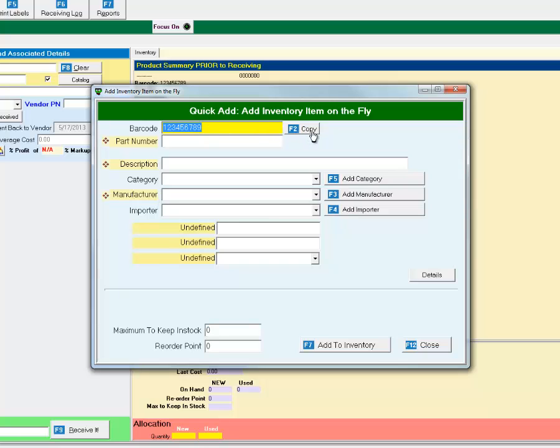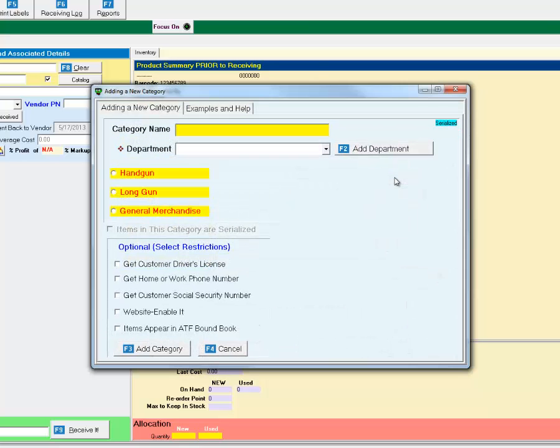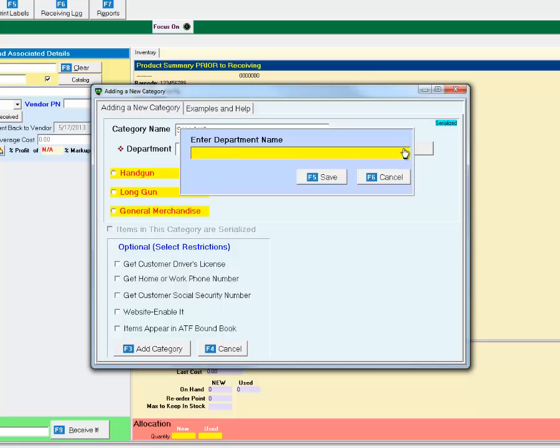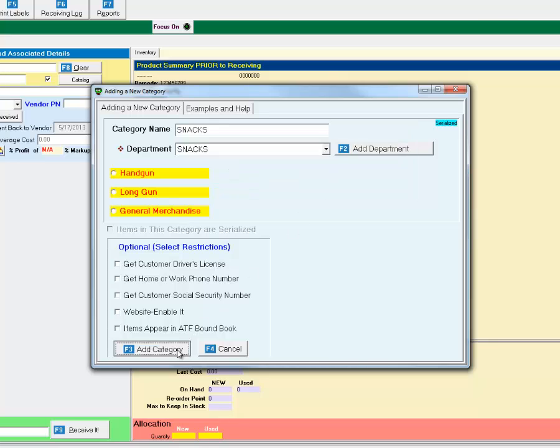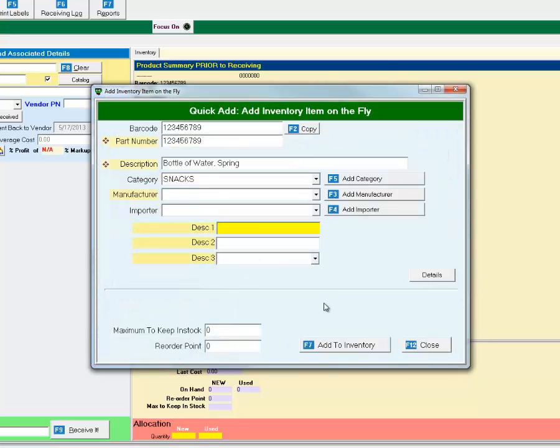I'm going to click the F2 button and then I will enter a description, pick a category, and select a manufacturer and importer. I'll have to add a brand new category and department because I don't currently have a snacks category and department already set up. All of these fields should look familiar from our example during the first portion of the video. I'll also take a few seconds to input my maximum to keep in stock and my reorder point.